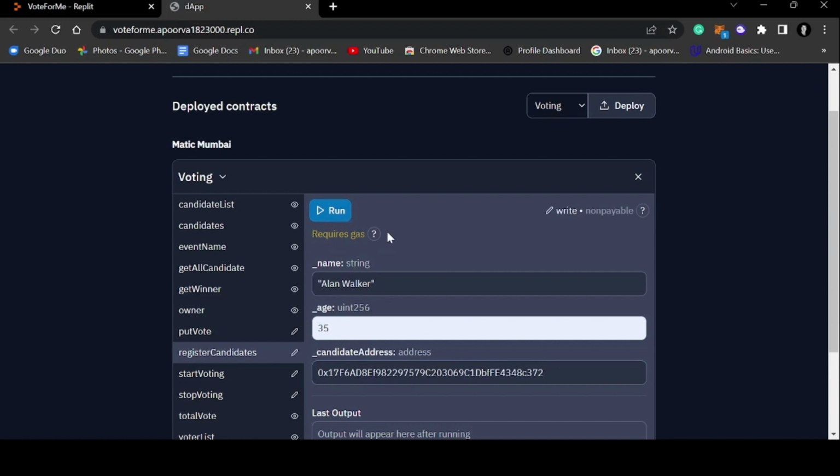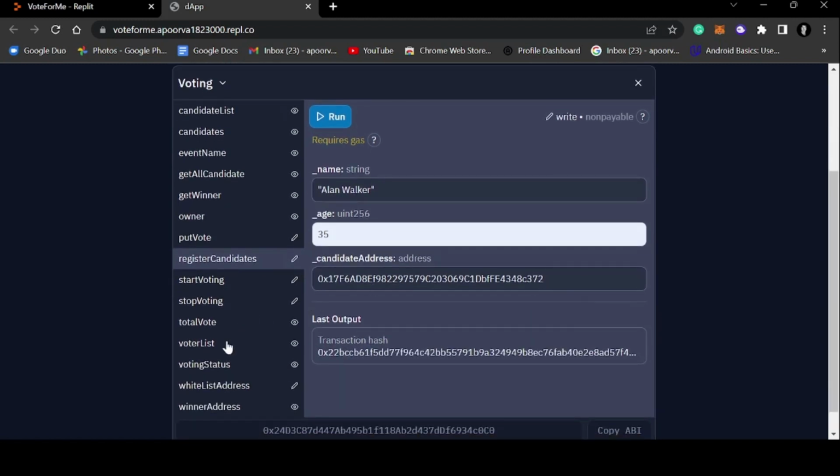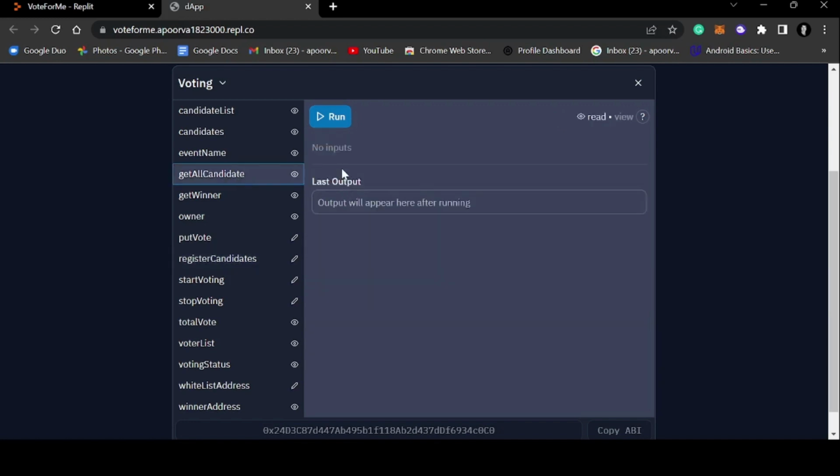On pressing run, you can see the MetaMask wallet notifying that a contract needs to be confirmed. Unfortunately, the transaction isn't visible, but we can see that it was perfectly executed without any error. We can get the candidate details, get winner details, event name, etc., information just the way we saw on Remix.